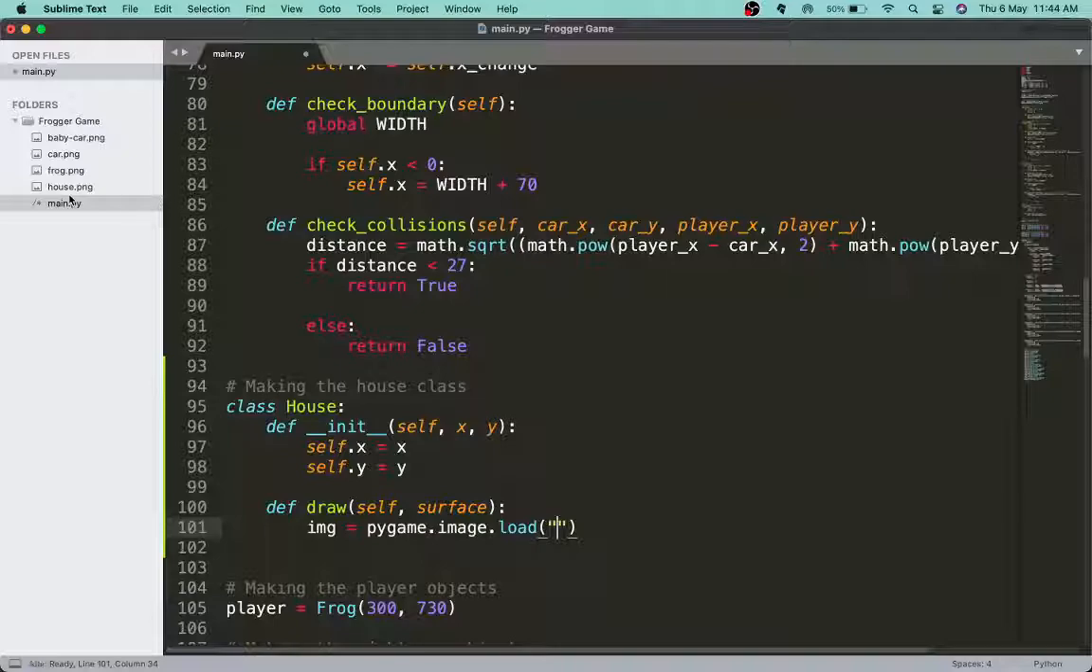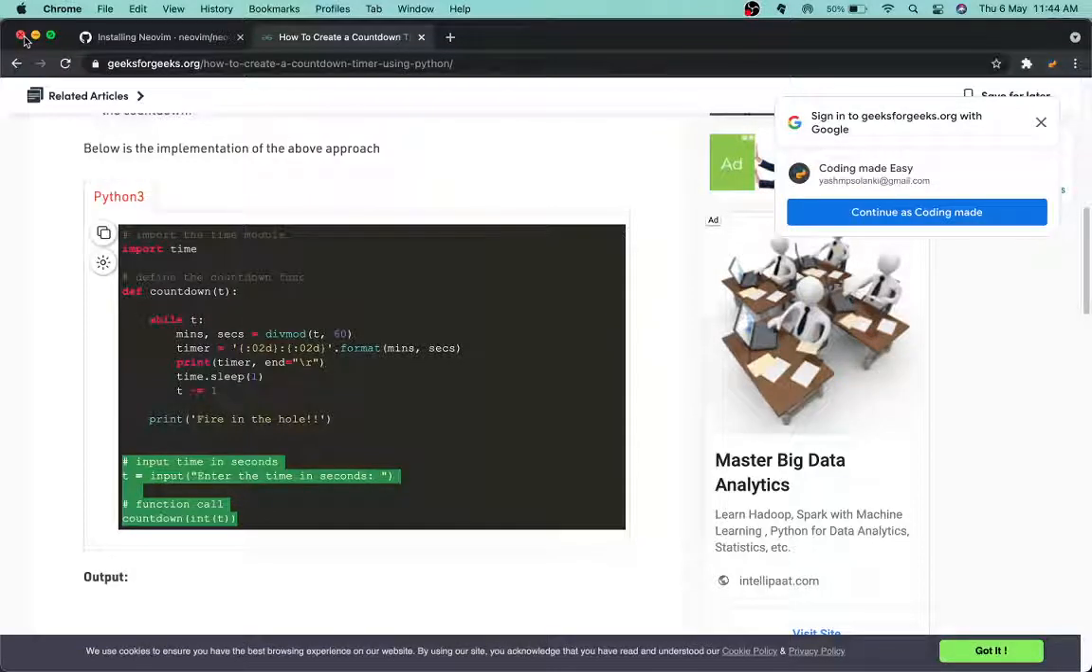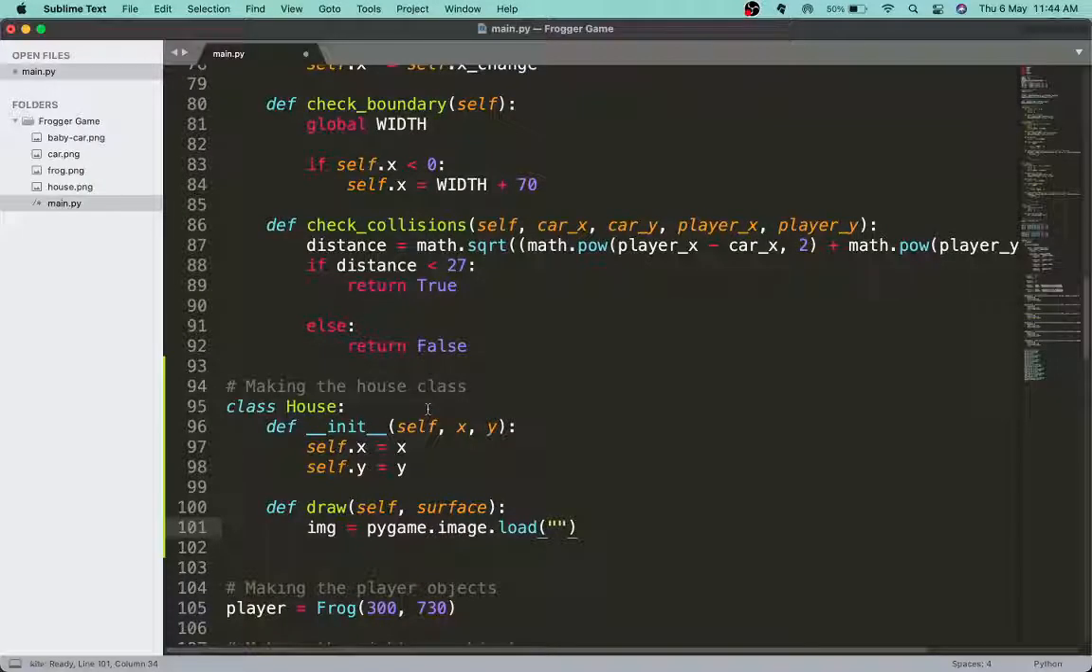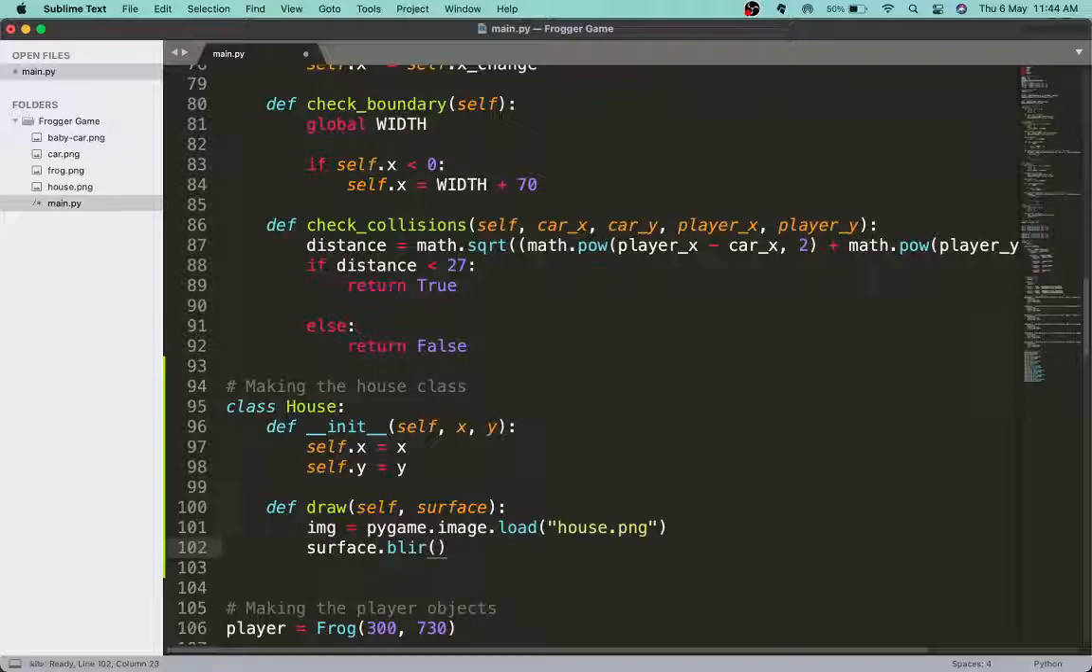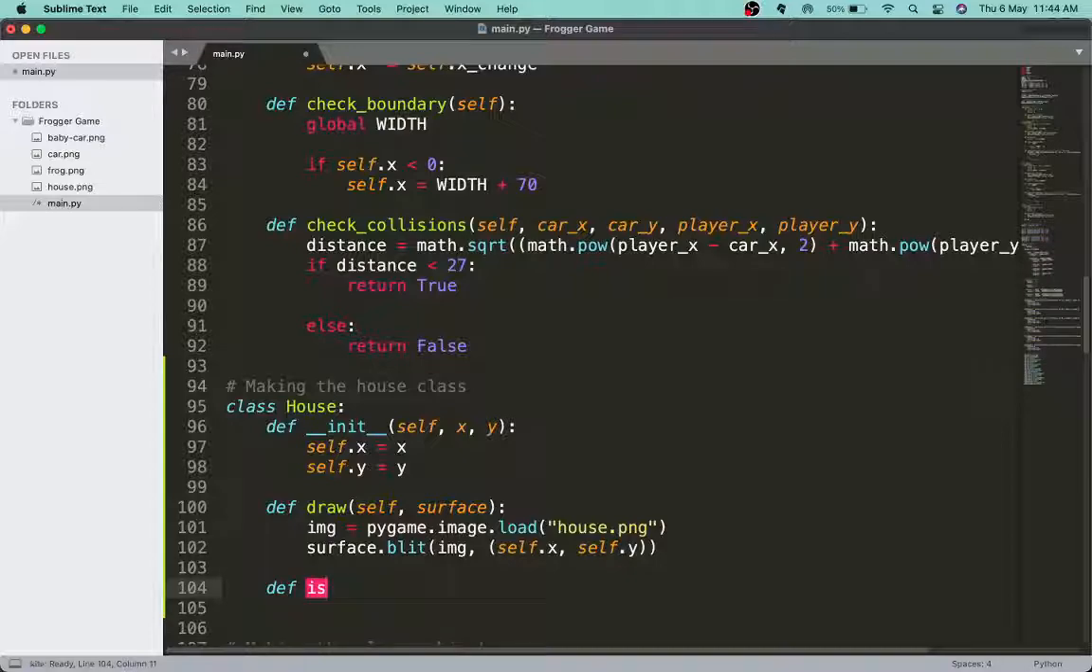Let me just shut my Google Chrome right now. Alright, so we want the house.png, and then we can just go surface.blit, and we want the image that we had loaded in up top, and the self.x and the self.y coordinates. Alright, so now the house won't have a lot of methods. It will have one last method, def is_win.